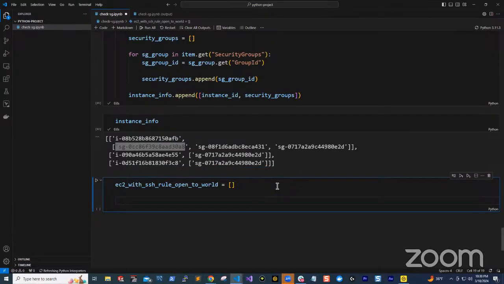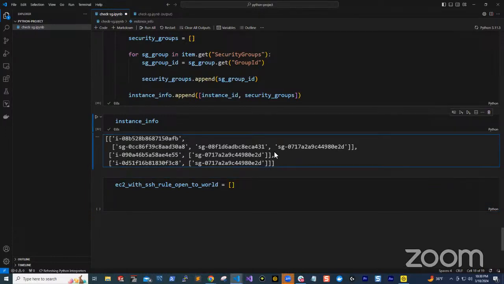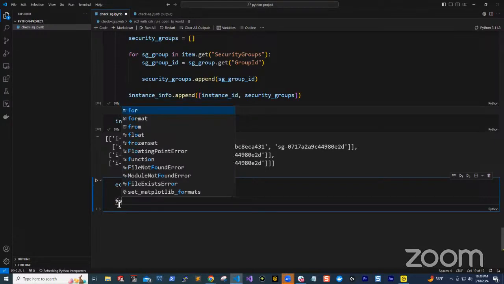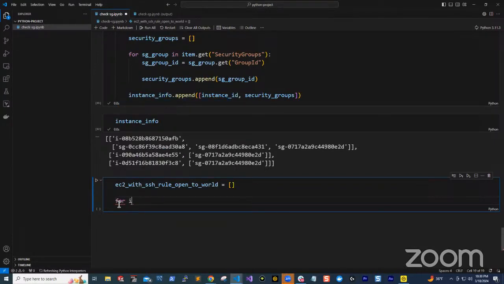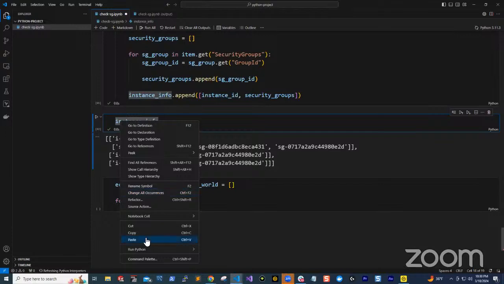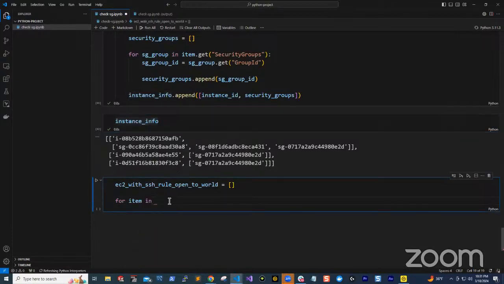So remember, this is a list, so we are pretty much looping through this list. This is the list we are working with. Since this is a list, we'll type for item in, and the name of this list is instance info. So I'm going to copy it and paste it here.